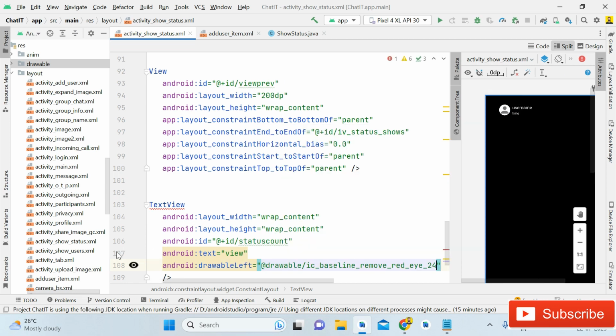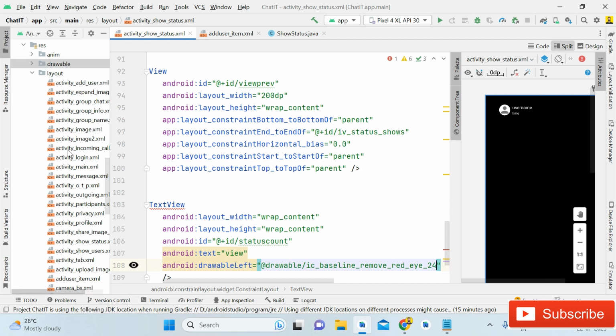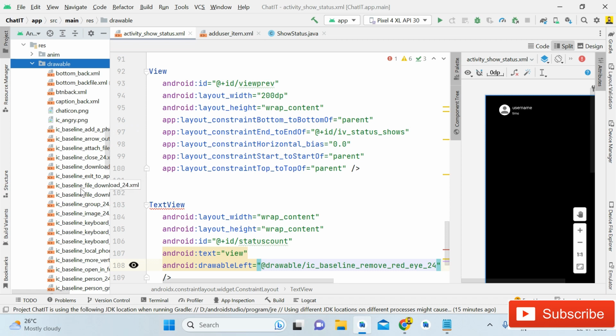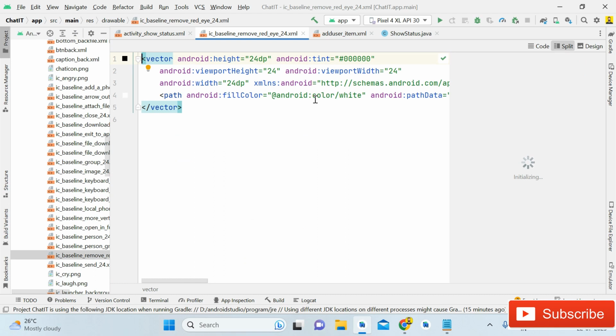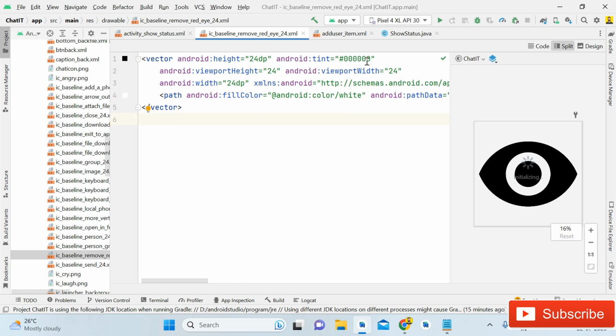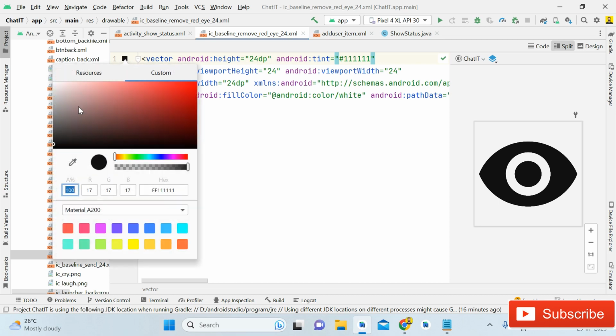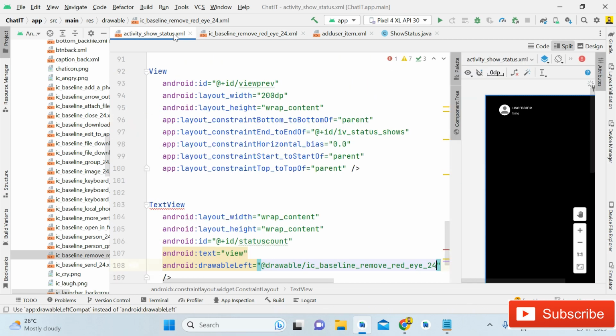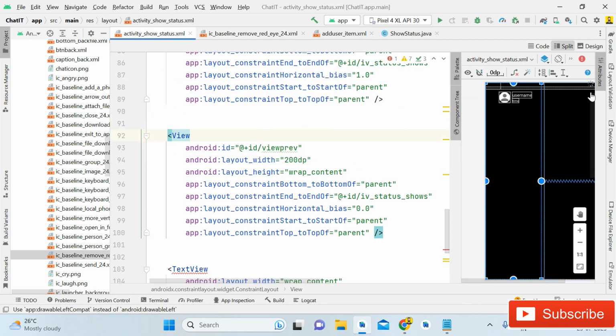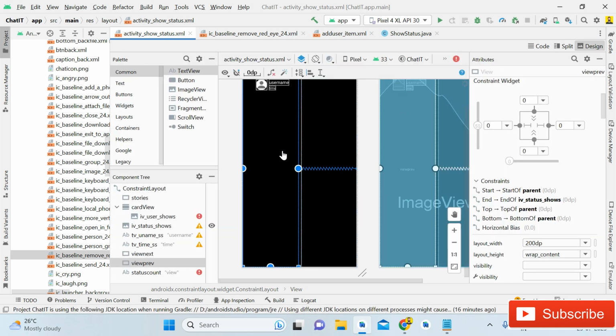Okay guys, and now you can see that its color is black by default, so we have to make it white. Remove red eye, and you just have to make it white. Oops, it's black. Now it should be white. What's wrong with it? Click on it, then simply go here. Oops, sorry, it's FFF, I forgot. So guys, now you can see that it will be white in a minute, don't worry. So till then I will simply drag it and fix its constraints.